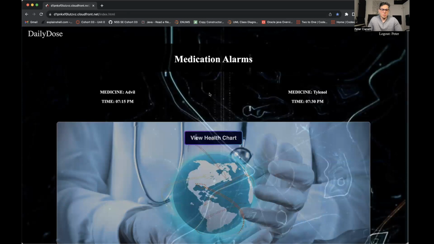And the way again that this works is there's a 15-minute window before and after, and since it's 7:27, it's grabbing Advil and Tylenol, and you can see both of those medications to take.